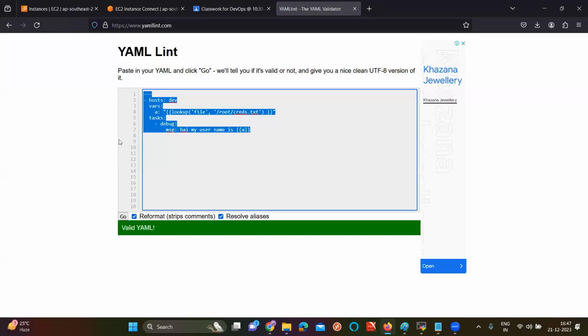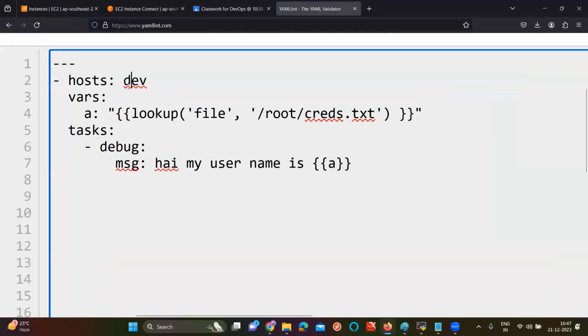So I'll explain here. If you go and see what I'm writing here, hosts, I'm executing on developing. Vars means what, sir? Variable. So here I'm using the concept called lookup. Lookup's main purpose is to extract data from files. If I have a file, and in that file I have data, and I want to extract the data, I can use the concept called lookup. So here I'm extracting the data with the help of the lookups concept.